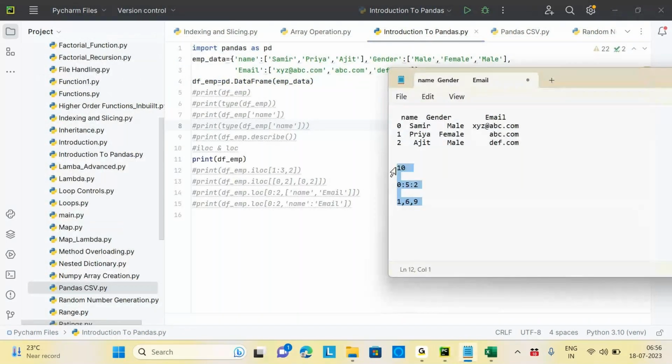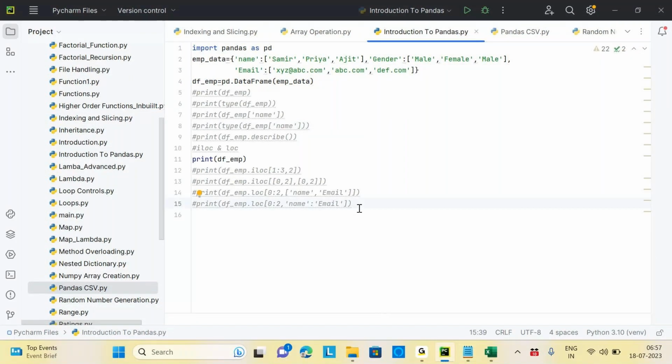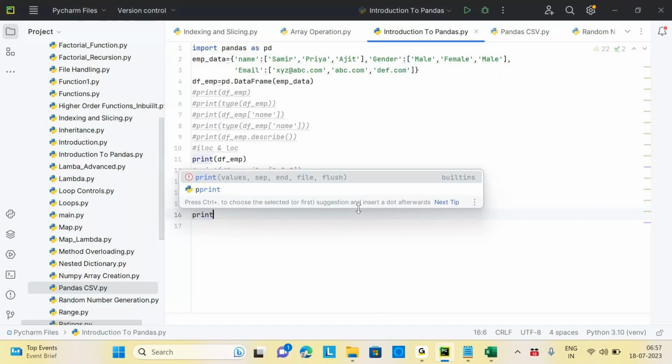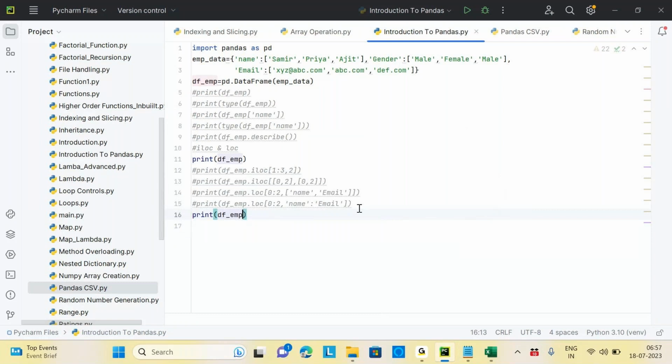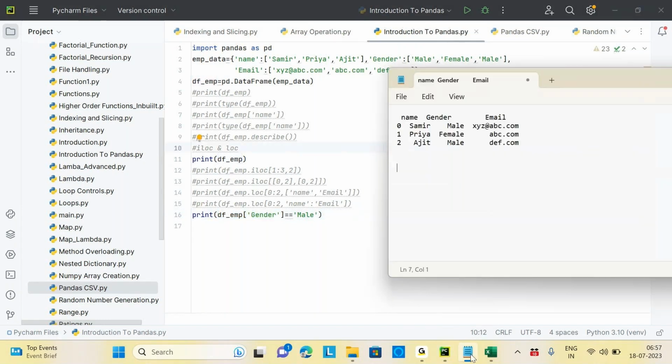So let's try to filter. I'll print df underscore employee, and inside that I will put gender equals to male. What do you think this will give me as output? Just think and tell me. I'm saying that from this data frame, give me the gender equals to male. What will be my output? What do you think, from this data frame normally?